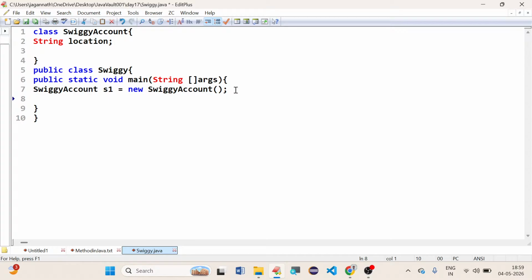Now, what is the current location? Right now I don't have the GPS features and all in these initial days, so I'll be manually writing the location. I am assigning the location: s1 dot location is equals to, let us say, for example, some Mount Everest. In Mount Everest you get Wi-Fi, and you open Swiggy just to check whether Swiggy is delivering in this location or not. So your current location is, suppose, Mount Everest.